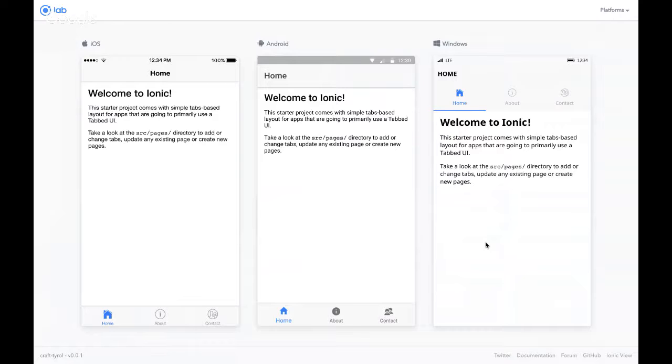The style difference is mainly the header. You see iOS is center, Android here. The text, the font, the icons, and everything. And this is what you get with Ionic. This is the same code running. It's 100% the same code that is running.